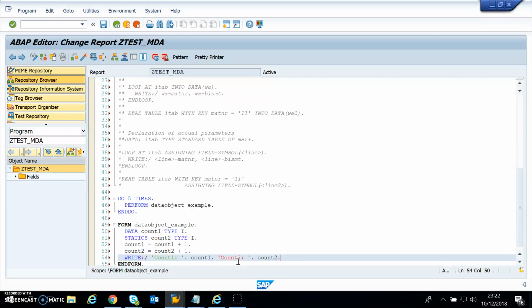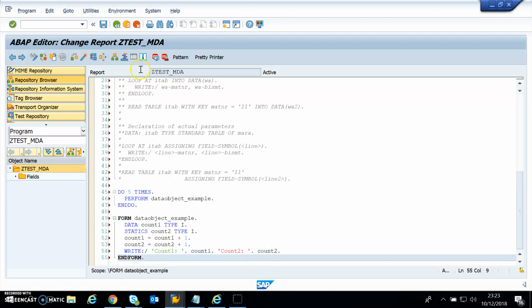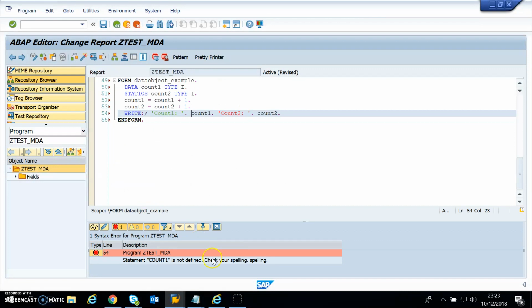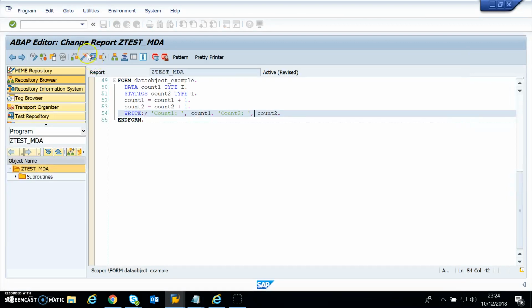Let's have a closer look and check what the error is. Count1 is not defined. Sorry, basically it should be a comma, which is the concatenation, I used for indentation. I'm so sorry. Right, there you go. Let's use the check, and let's activate.